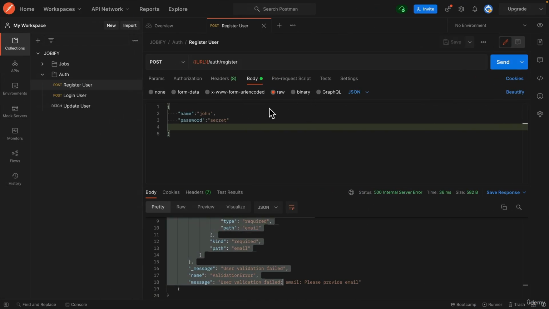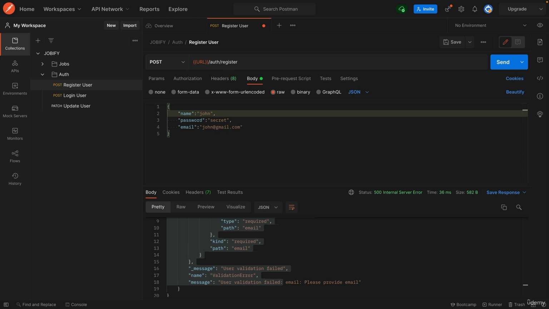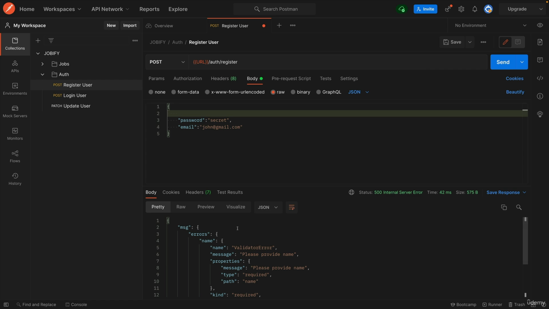So let me navigate here again. Let me change this around, where I will provide the email, but the name will be missing, just so you don't think that there's some trickery, that I'm just making this up. So let me go with john@gmail.com. And then let me remove the name. So let me do it this way. Let's send it. And yep, I still have the error.